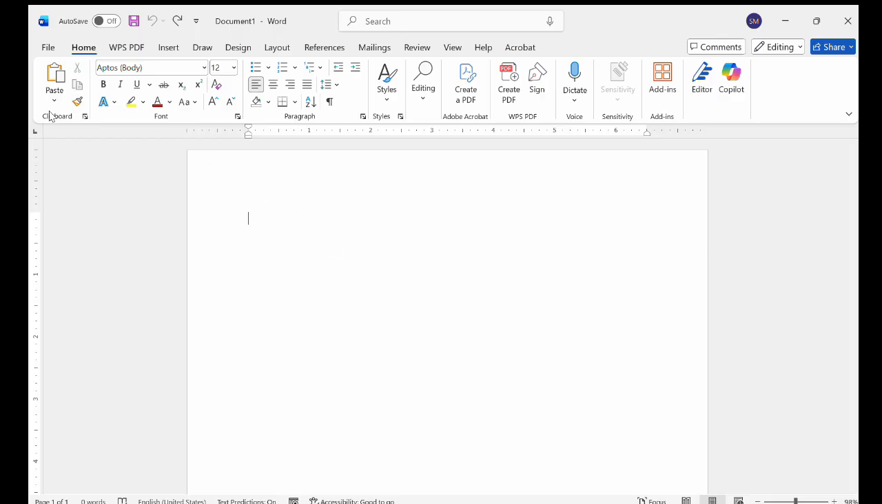We can see there is a clipboard. On this one, we have a paste icon. This is the format painter. This is a copy icon. This is a cut icon. If we progress further, there is the font section. For example, here we have this font box, which picks a new font for the text, and here it is going to set the size of the text.